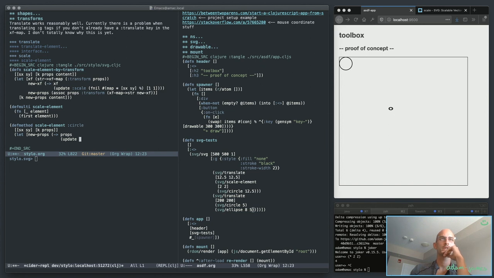Right, so what I'm thinking here is if you want to scale the circle, you update R with the function multiply by Sx, and then all you do is return k new props. Let's see if this makes sense. Let's see if it does anything at all.